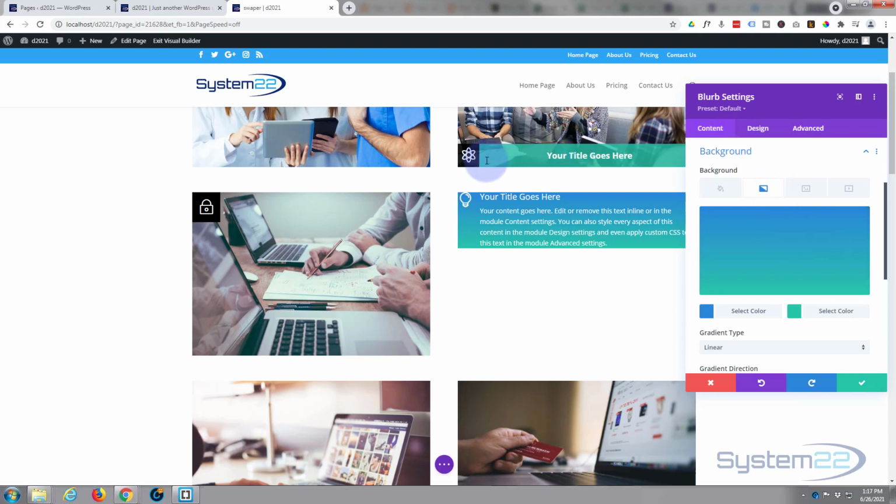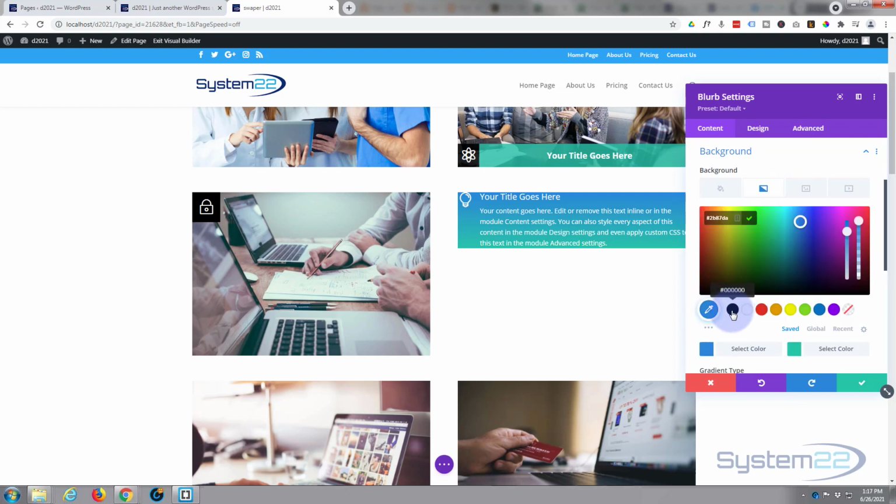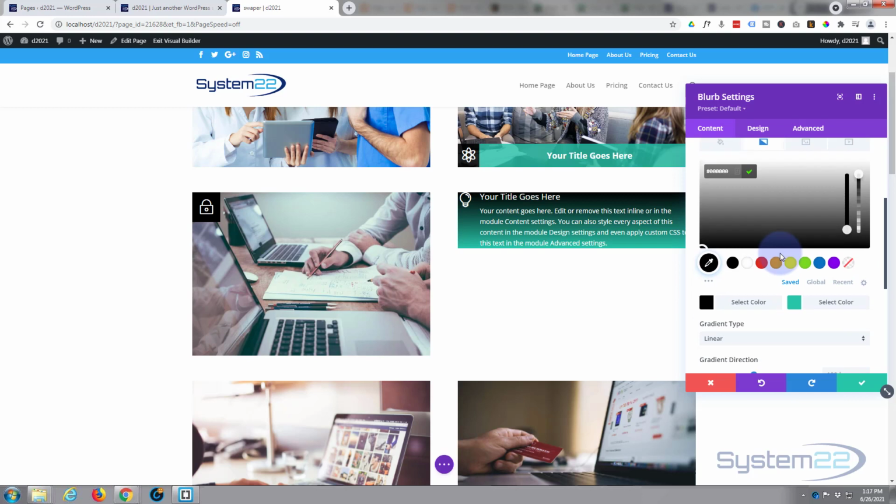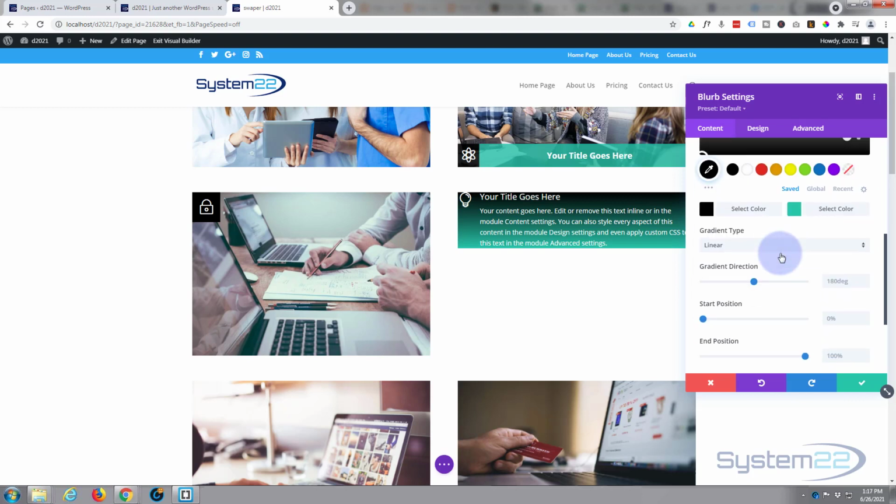Now what we've got to do is segregate these two colors so it looks like the icon's actually in a little block of its own. So choose whatever colors you want. I'm going to use black for where my icon is, but obviously this will work with any color. I'm going to roll down a bit. I'll leave the green as it is. I want to leave it on linear.